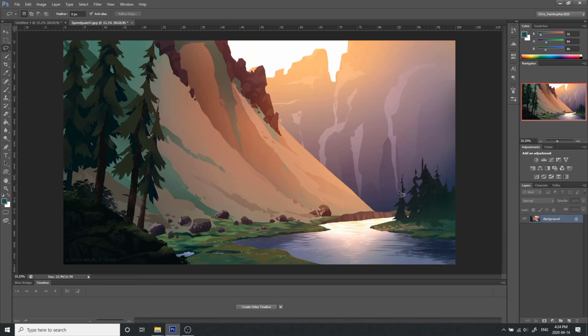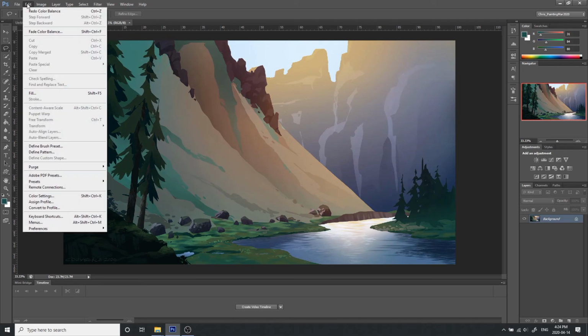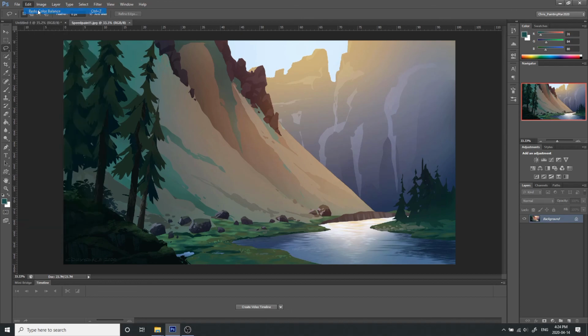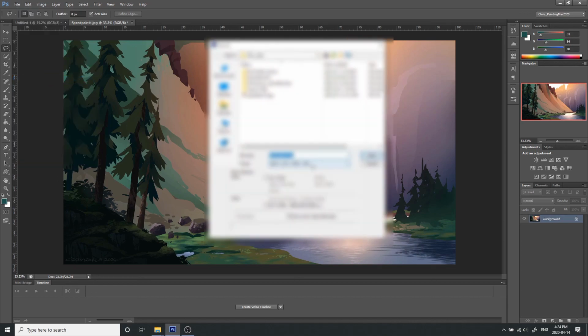If I do an undo operation, Control-Z, you'll see it's made quite a difference. And then if I want to redo this, I can go Edit, Redo Color Balance. And that's the difference it's made to the image. I quite like that. So I'm going to save it as a duplicate.